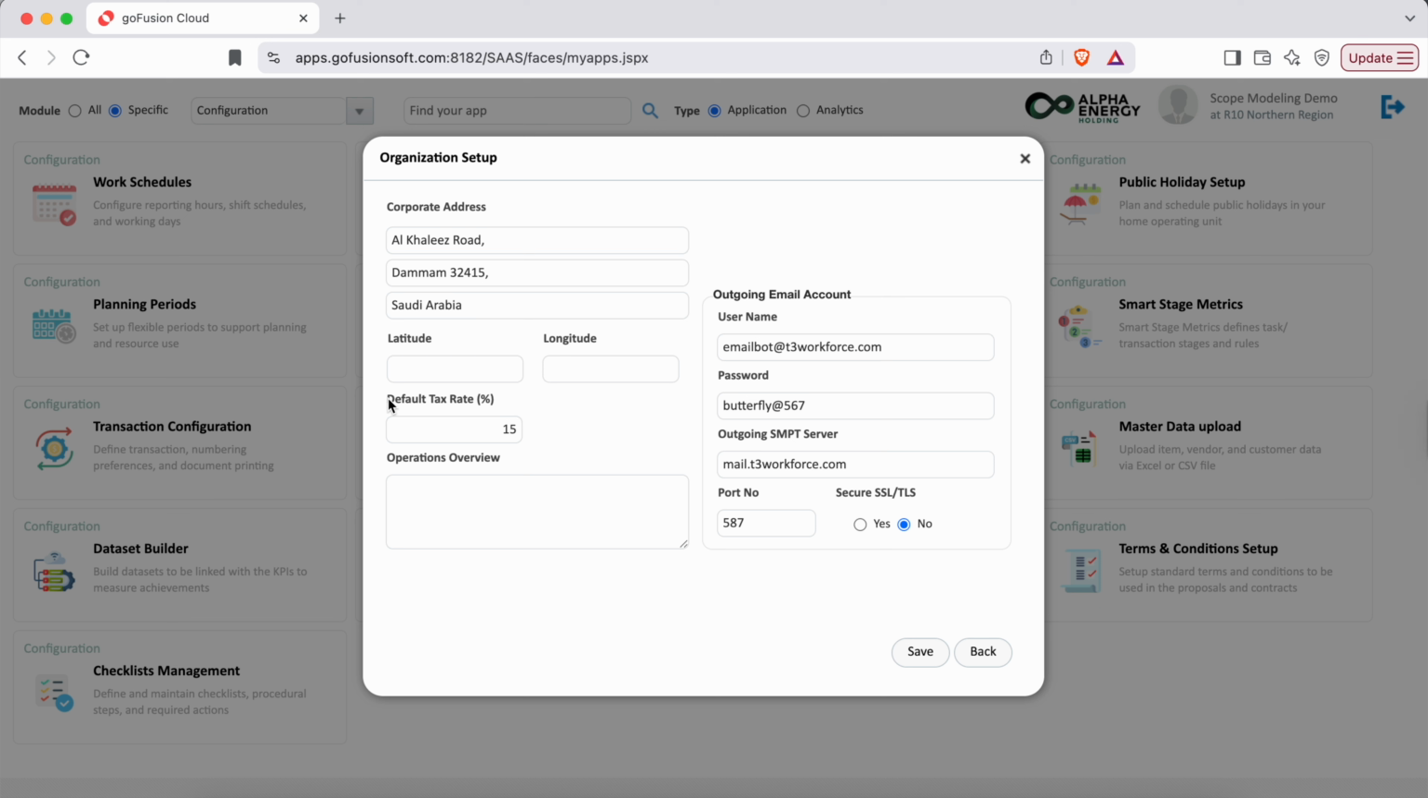Next, there's an option to set a default tax rate. While the system already supports detailed tax configurations using HSN or SIC codes, this field acts as a fallback rate, applied automatically when no other tax information is available. If your organization applies a universal tax rate to all services and products, you can simply enter it here instead of configuring it individually for each item. The Operations Overview field lets you add a short description of your organization's business activities.